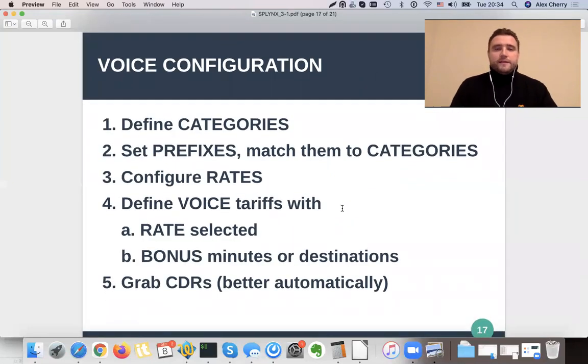What we need in voice configuration is we need to define categories. So this is the basic thing. And usually if you start running voice without proper configuration, you will get errors saying category is not defined. When we configure these categories, we'll go to prefixes and match them with categories, and then we'll continue with the rates. As soon as these things are prepared, we will take the rates and apply them to tariff plans, and then we'll apply these tariff plans to our customers.